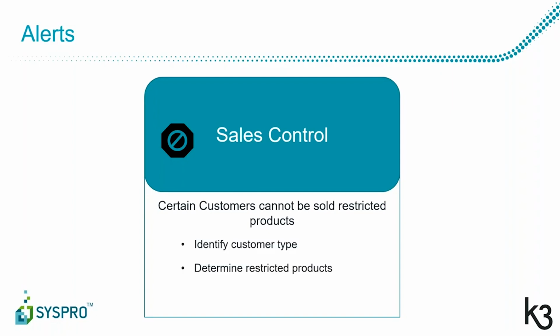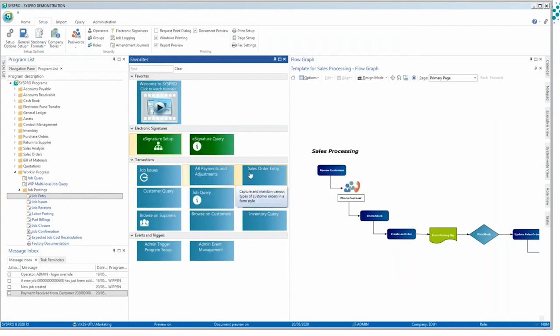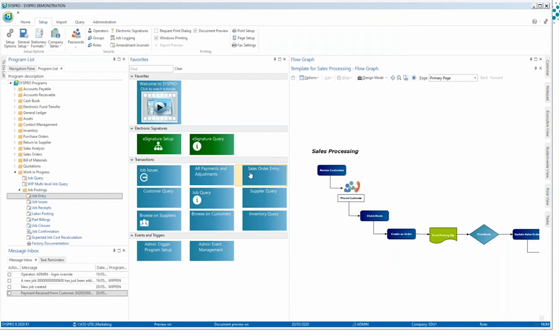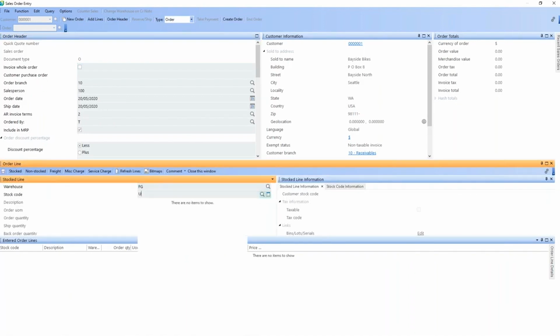So what I've done is identified that customer type to make sure that they are in that bucket of customers I cannot sell it to, and determine what that restricted product is. And in this case, it's really simple. I've got all of those products sitting into a product class. So if I come in here and I go ahead and try and raise a sales order, I'm going to raise it for a customer that I have set up with a customer type that is US. And I'm going to add a line for them that I'm going to sell to them.